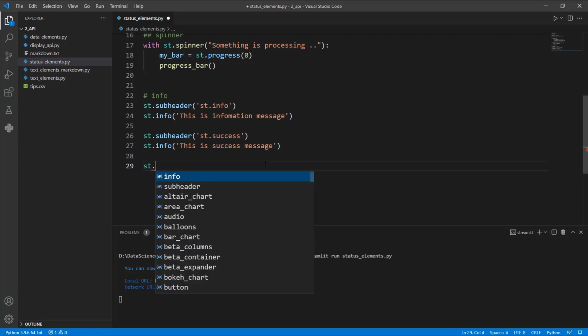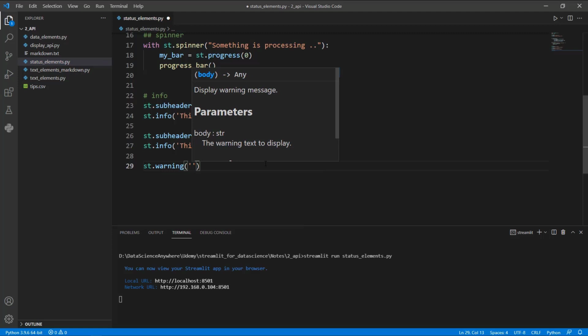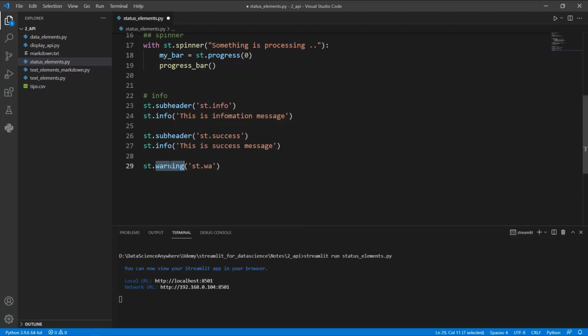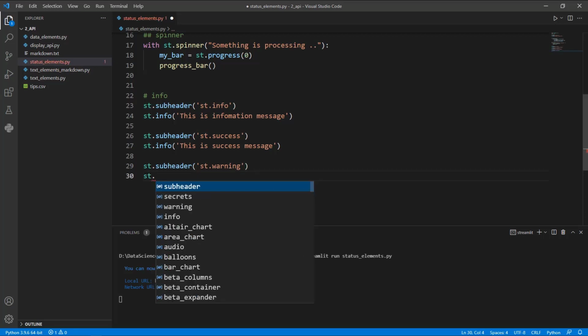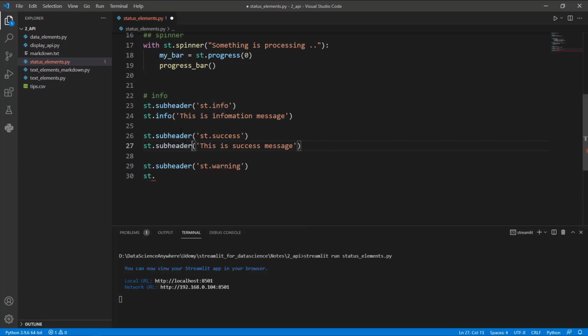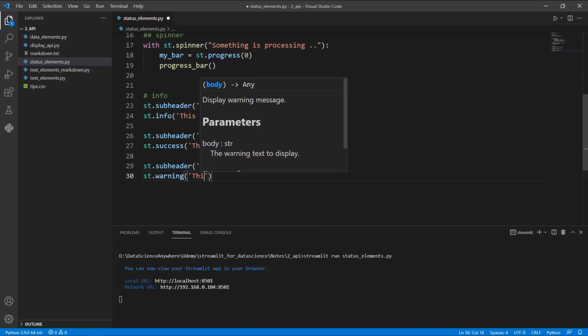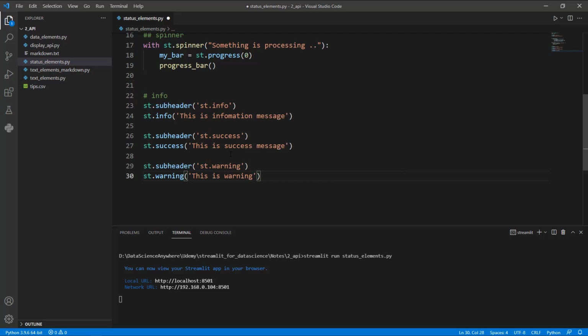Next, one of the other status messages is warning. So for that you can use st dot warning. Okay, this is my subheader, and it is st dot warning. We have to use st dot warning to create this. Okay, this is success, and this is warning. For warning we have to use the warning.